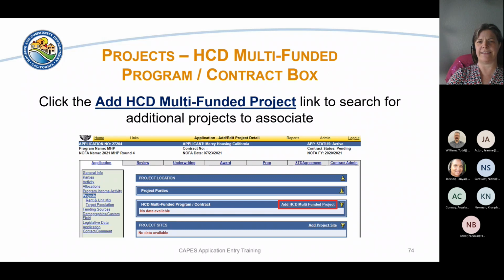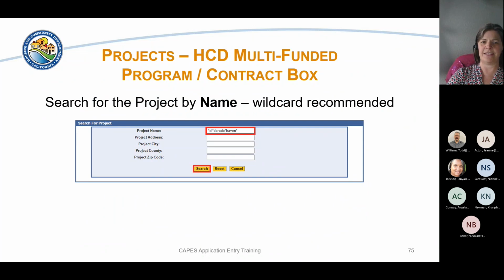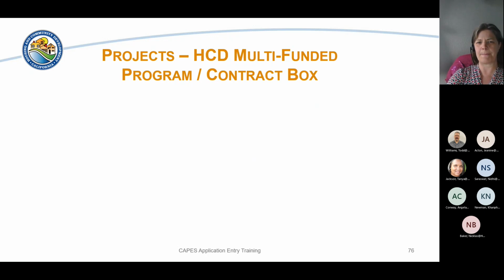To do that, we click the link to add HCD multi-funded project. And here's where it's really important that we're entering our project names accurately. Definitely encourage using a wildcard.